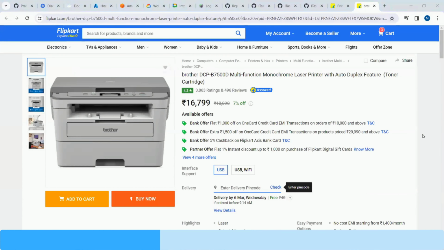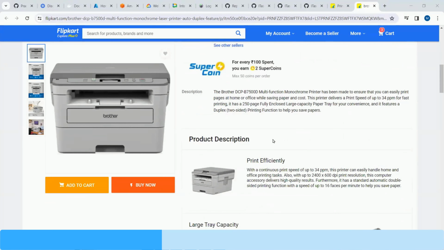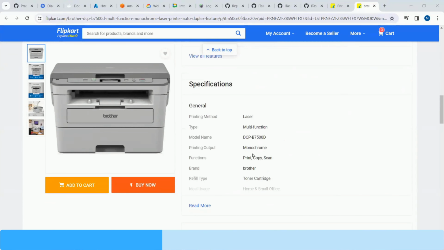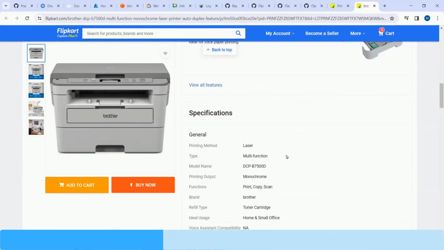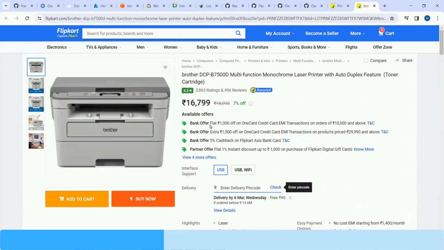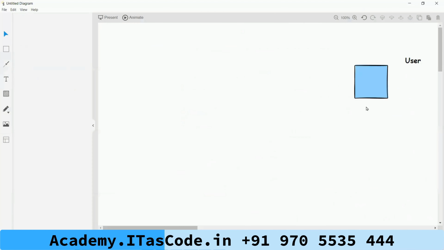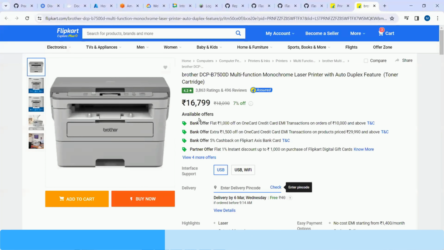Before purchasing this printer, we are trying to review the data, like features such as color and other specifications. Just see here, these are all different specifications: printer type, model name, and so on. Once you review the data as a customer, you can start purchasing this product. You can see the price, discount, and different things.